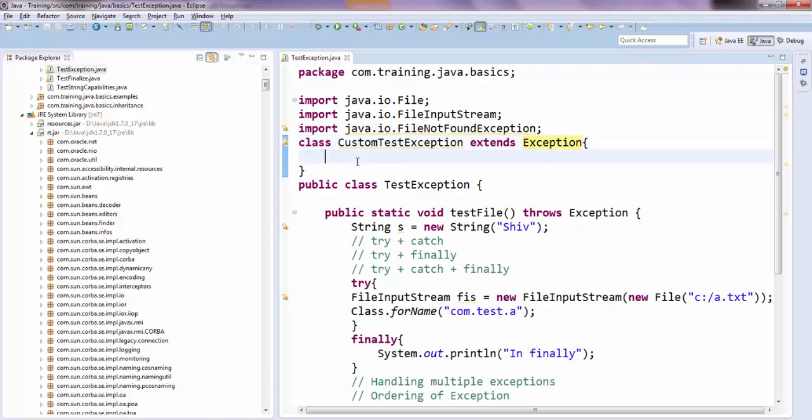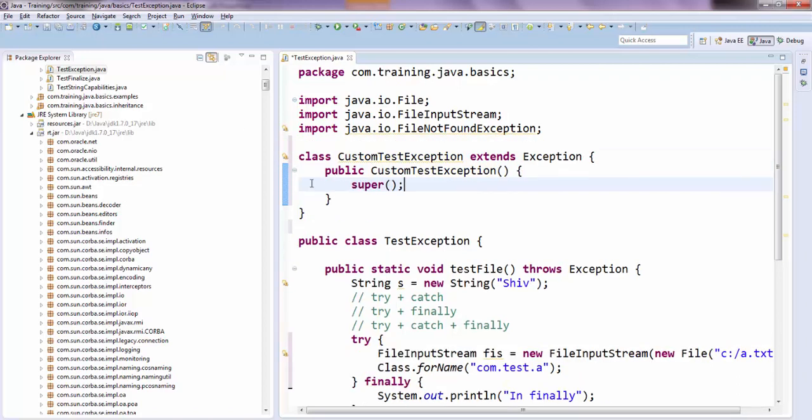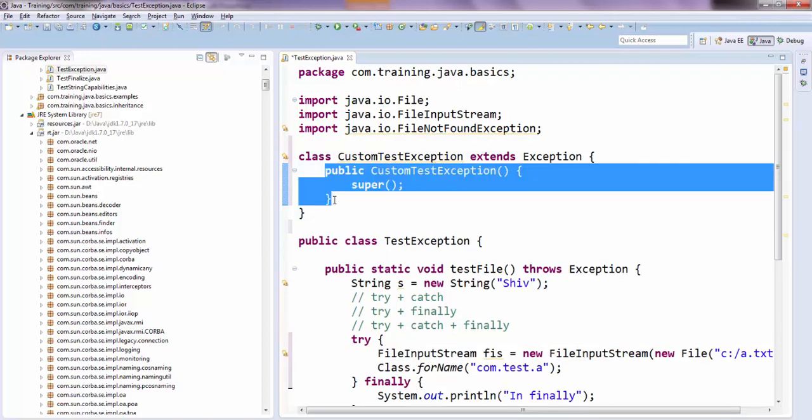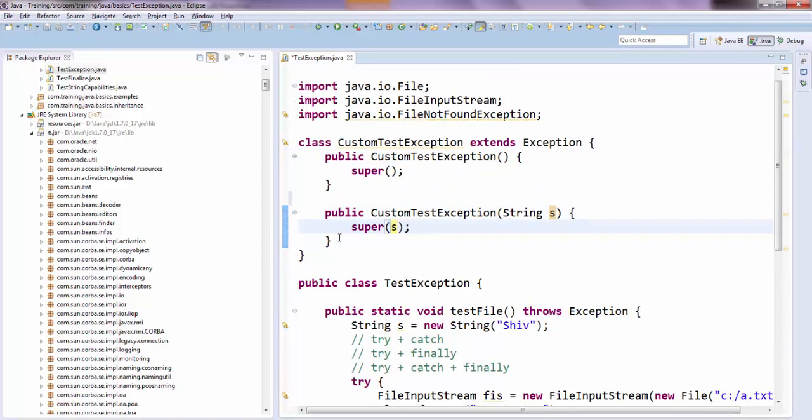We will create one constructor, a public constructor, and we will say super. It will call the super method, that is Exception. If you want to pass some message, we call super with the message, because we already have a message field. So this is how you can create your custom class.